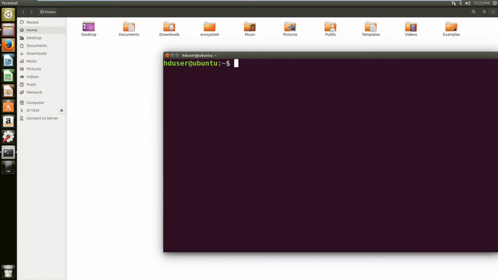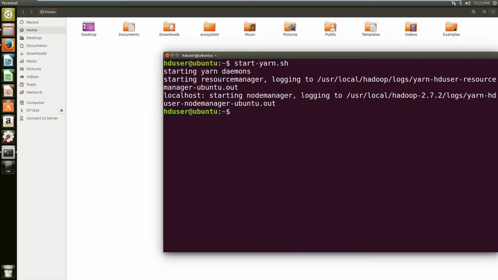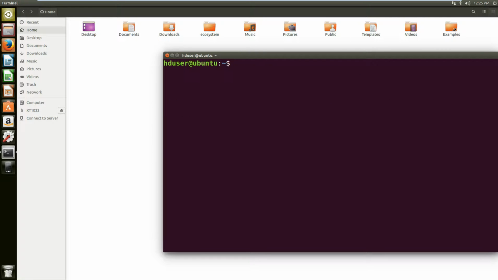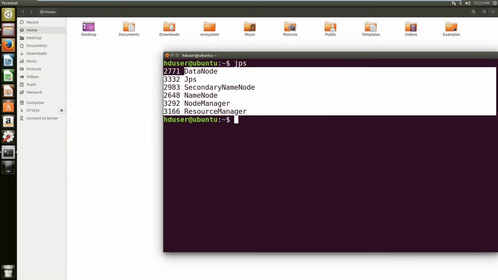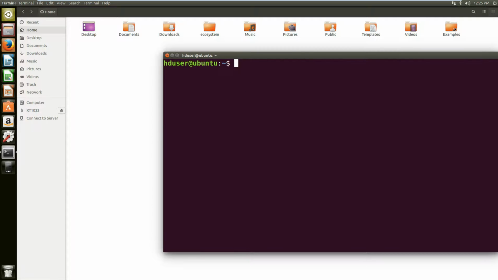Alright, I say Ctrl L. Let me execute the other command, starting the yarn servers. Done. Let me say jps. So you should see at least these 5 processes running: DataNode, NameNode, SecondaryNameNode, NodeManager, and ResourceManager. Alright, let's move to the next.